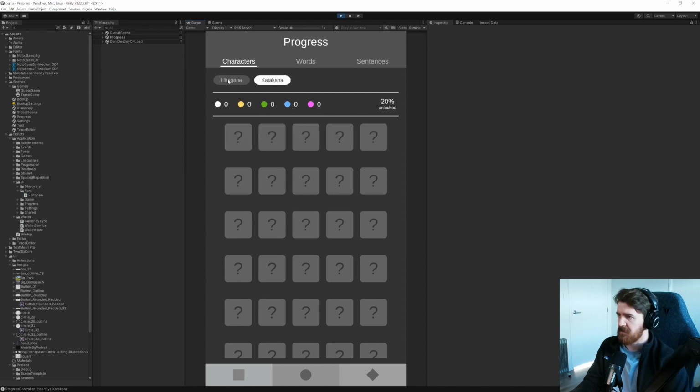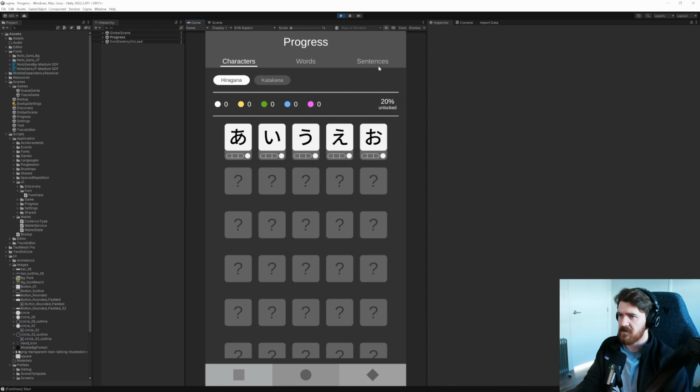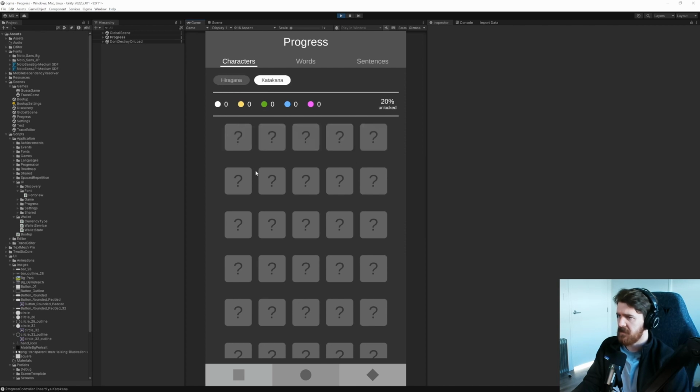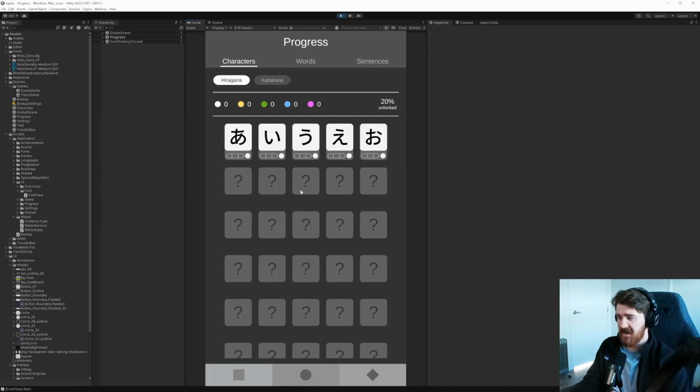So what we were doing last time is being able to switch between all of these different navigation. So we got characters that you'll be learning, words and sentences, and then there's a breakdown of filtering between the different sets within each one of those. So for Japanese, we've got hiragana and katakana. The katakana, got to fix that to actually show some default characters there, but we've got the switching working, which is great.